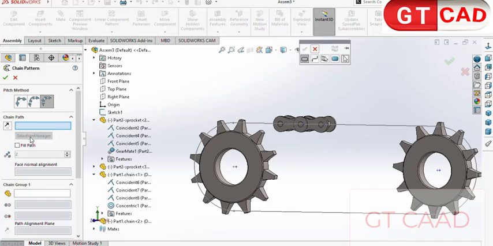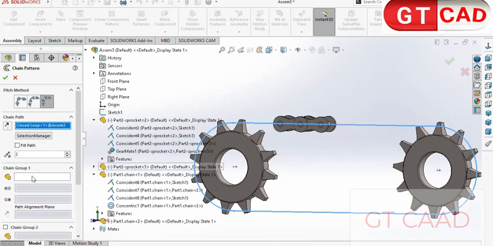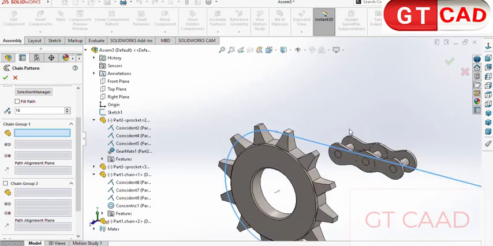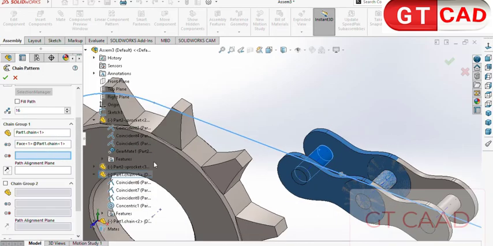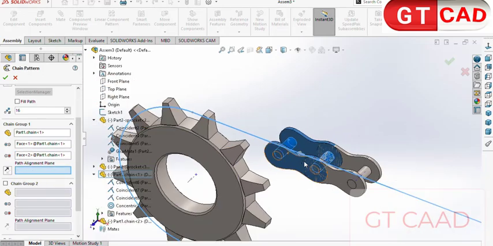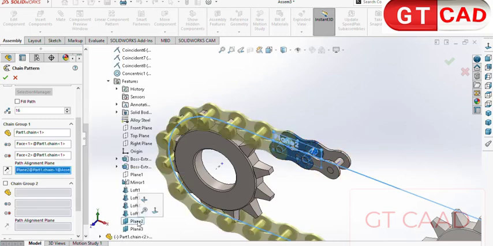Let's use this option. Select the manager, select the line, and it should be a closed loop. Okay, it automatically selects the whole sketch. Here insert 16 instances of the chain. We need to create 2 groups. One group is this chain, and here we need to select the path link. One of them is this pin, and the last one, the red color one, okay, let's click on the face. We need to define a path. As I created the plane, we need to select plane 2 here.